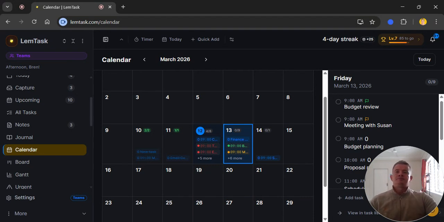So, in conclusion, in just 15 minutes, you've created a clear roadmap for your entire week. Instead of reacting to chaos, you now have a system. Using LemTask, you can organize tasks, prioritize what matters, and automate repetitive work. So, what's the result? Less stress, more focus, and a week that actually runs the way that you planned.